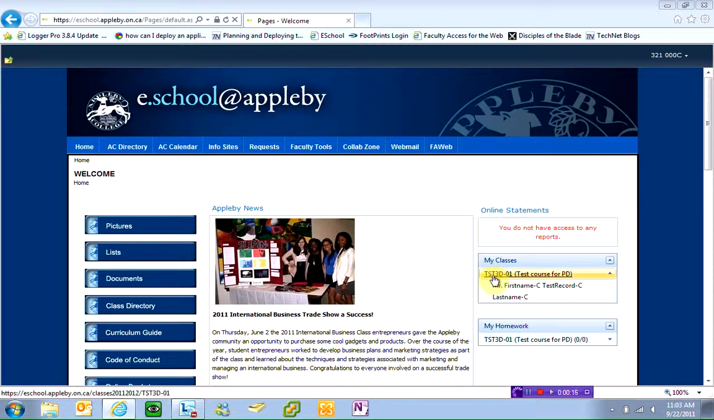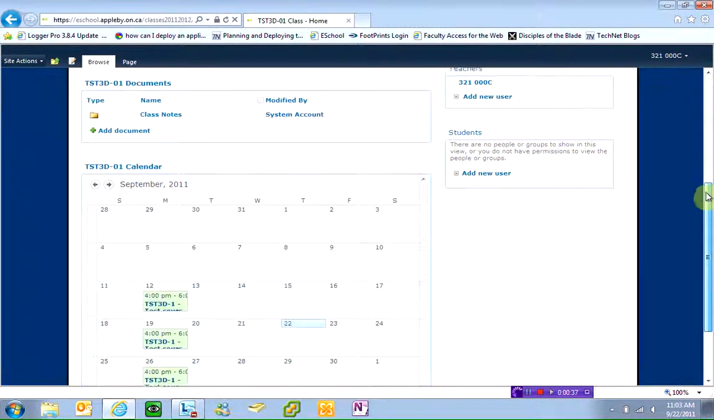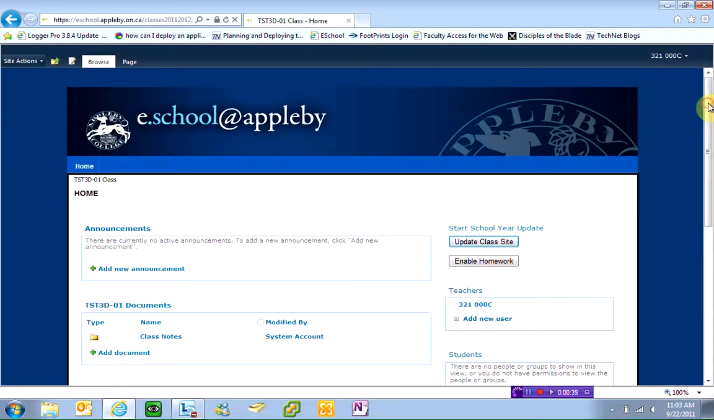Today's lesson is creating the Dropbox functionality on a class site. So the first step is to log into eSchool and go to any class site. So I have one test site here I'm going to go to. Now I've already been working on my class site a little bit, so you can see I have some calendar events and stuff in there.